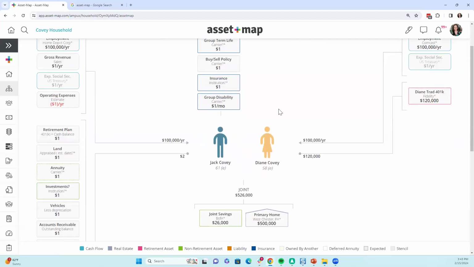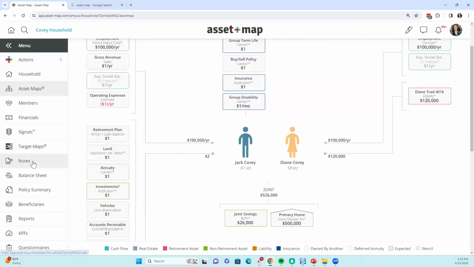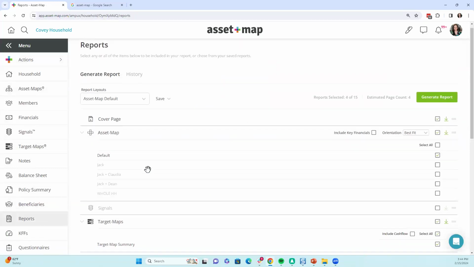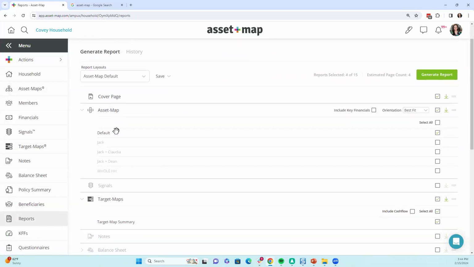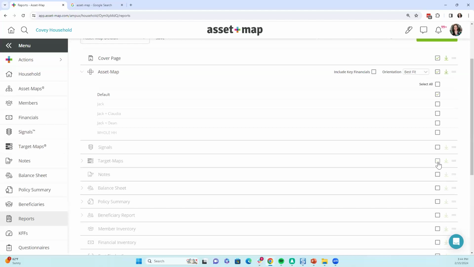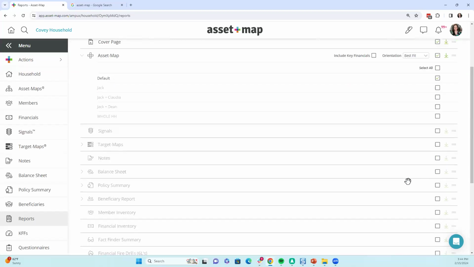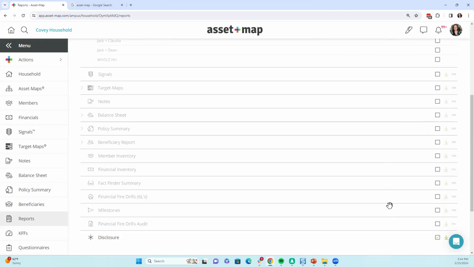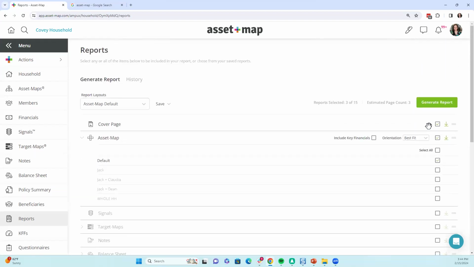Let's say you wanted to print this report so that you could present their map with the stencil placeholders available. You're going to do that using your menu on the left, going into reports, and then you're just going to choose to include the cover page, the asset map report default. We do automatically include target maps. If you don't have target maps run yet, though, you should probably hide those because there's no reason in having an empty report. You can pick and choose other reports in between if you like: the balance sheet, the notes report, policy summary, member inventory, financial inventory, you name it. Disclosures at the bottom, that's locked in as well. You click generate report and that'll be it there.